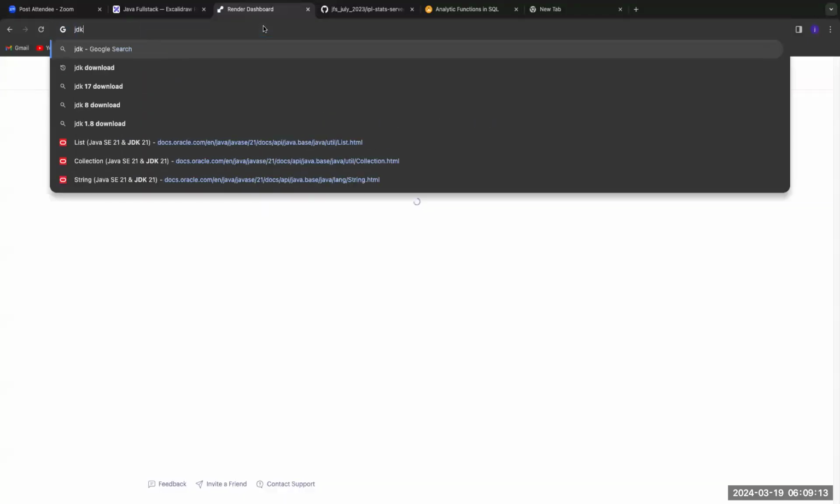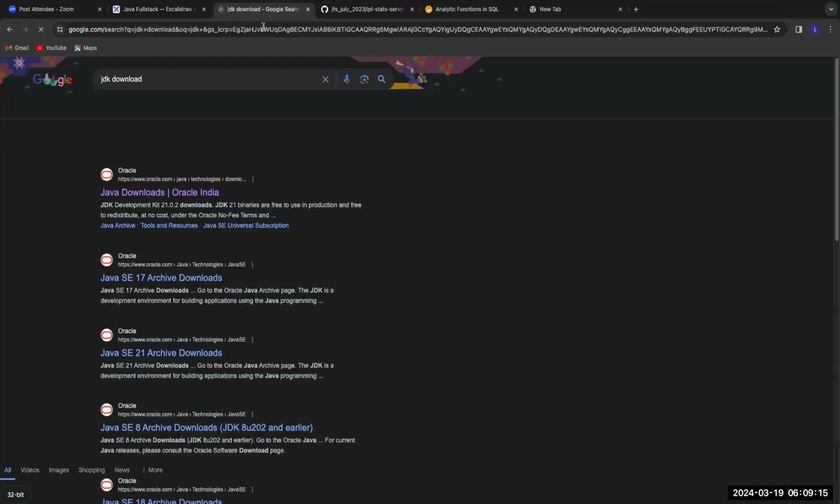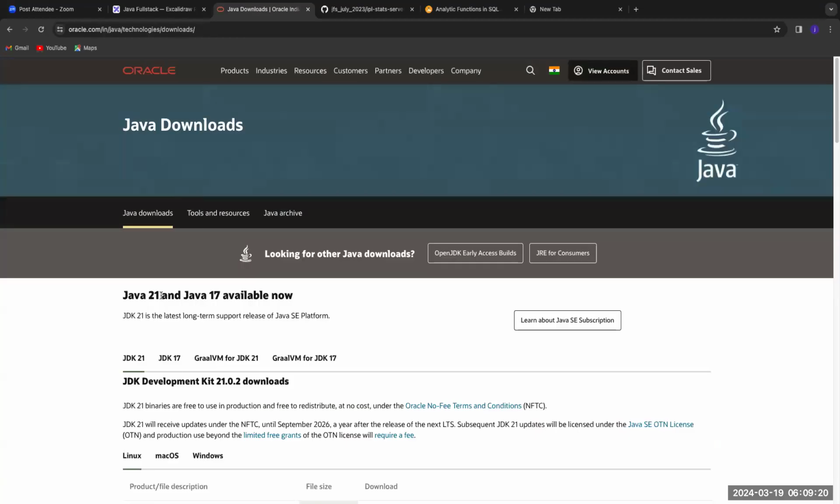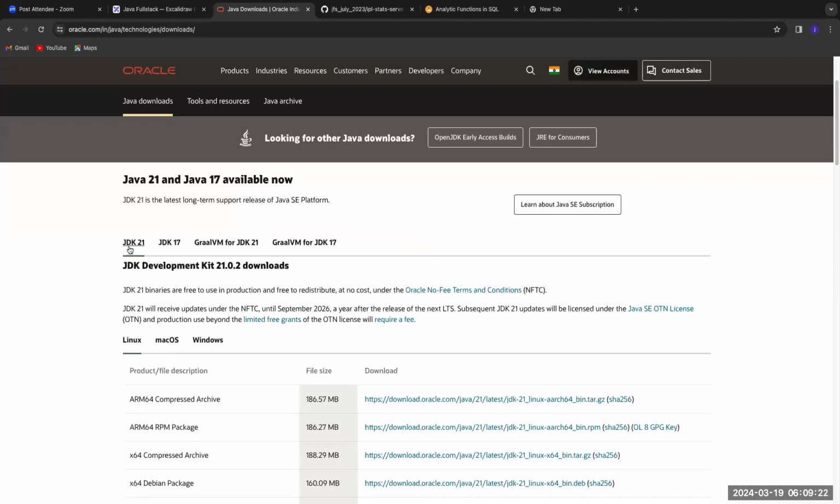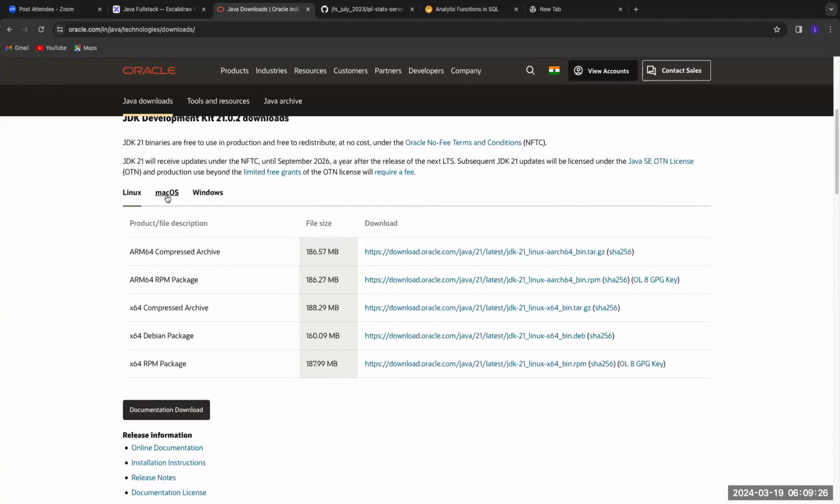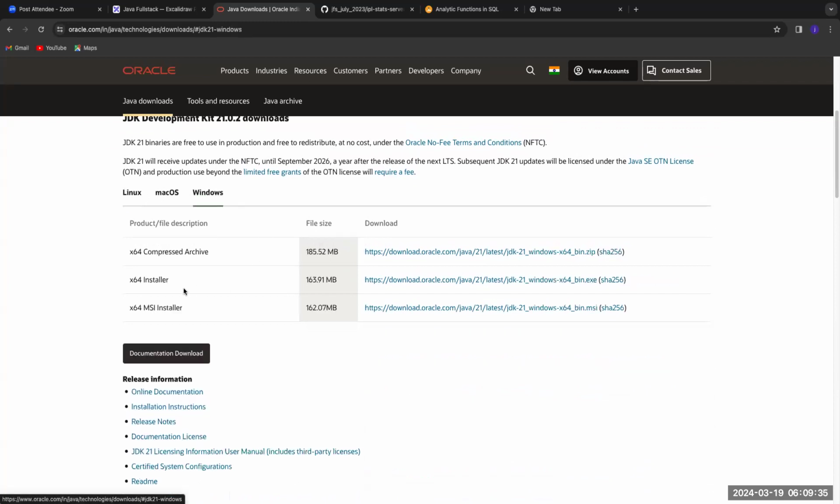You can go to the JDK download, which will take you to the Oracle official site. You choose JDK 21 depending on the operating system you are using, either Linux, Mac or Windows. Then you download the JDK. In the case of Windows, you directly get the executable file, and you take this executable file and install it.